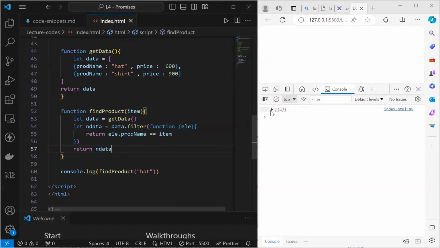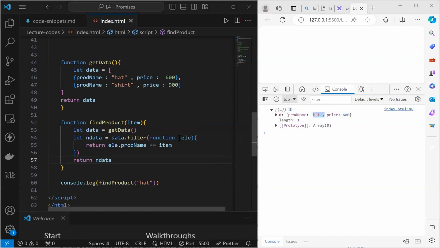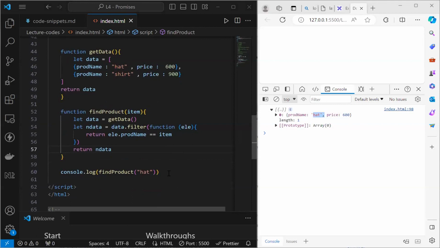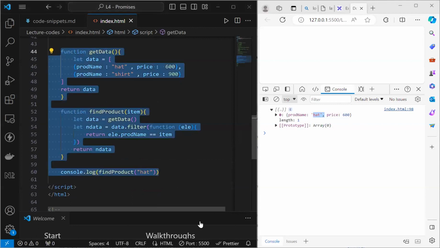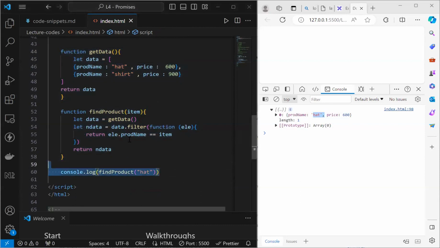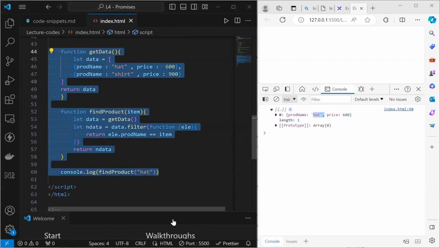Okay, so am I getting an array with only the hat data? Right? Is this part clear? Any doubts in this thing? This thing is pretty clear. Simple, bang. We used to do this a long time ago. Which kind of programming is this? Is this async or synchronous?